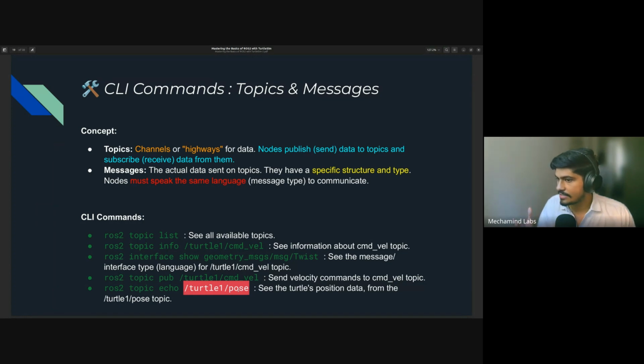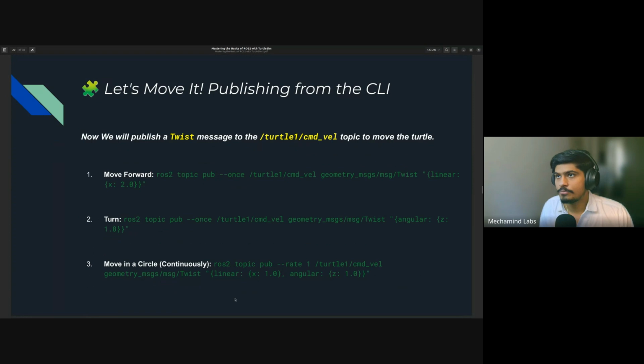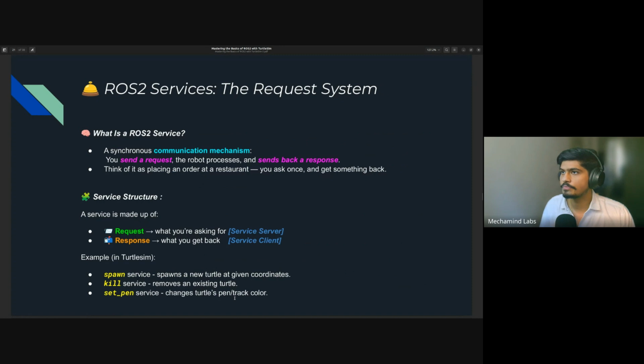And again, the message type for this was the pose message. Moving forward, we had also moved the turtle yesterday using the commands mentioned here.